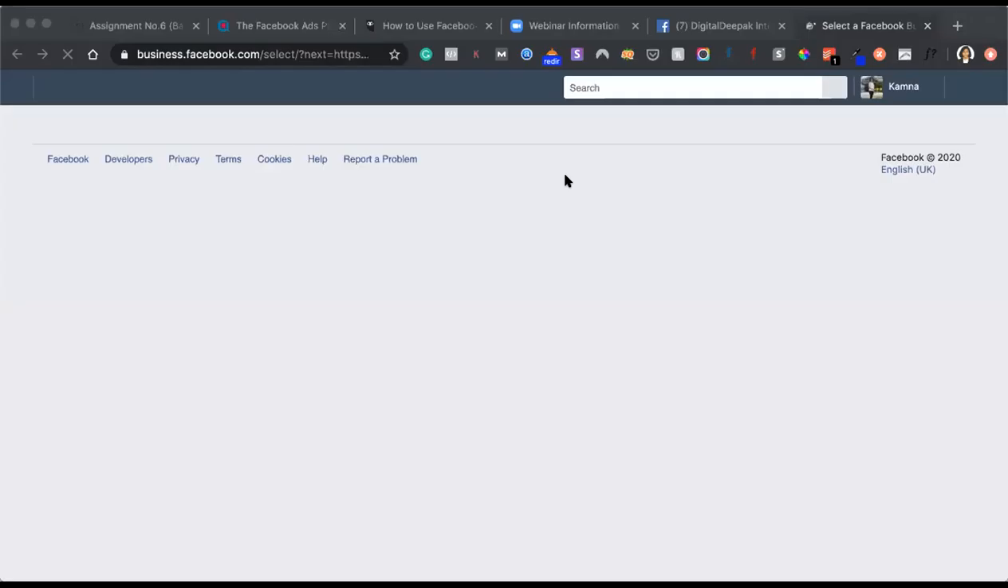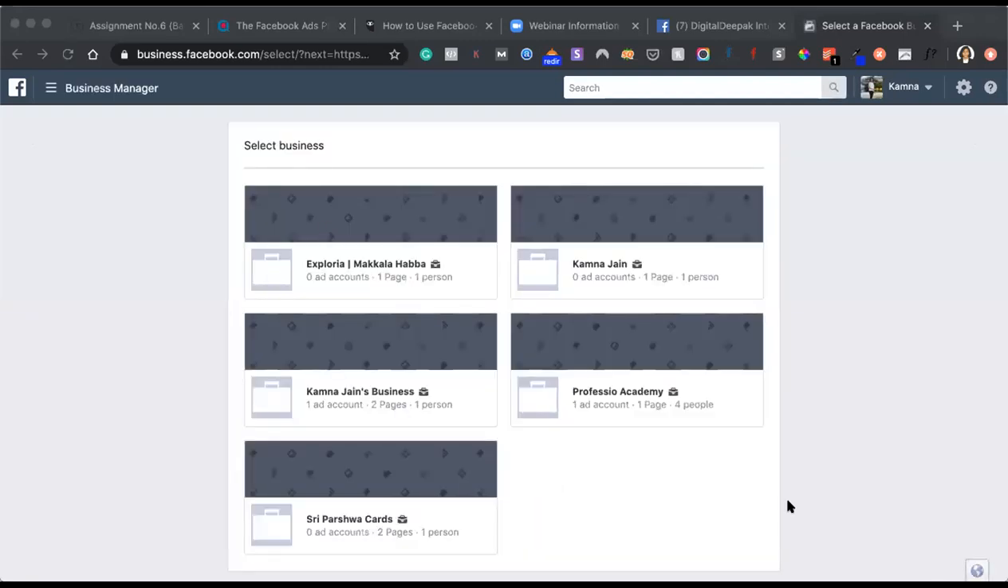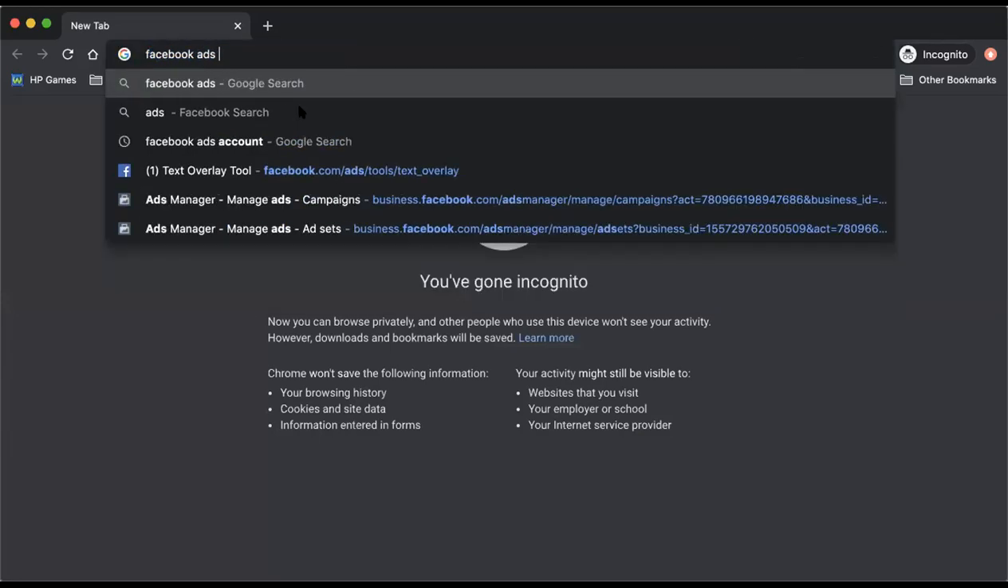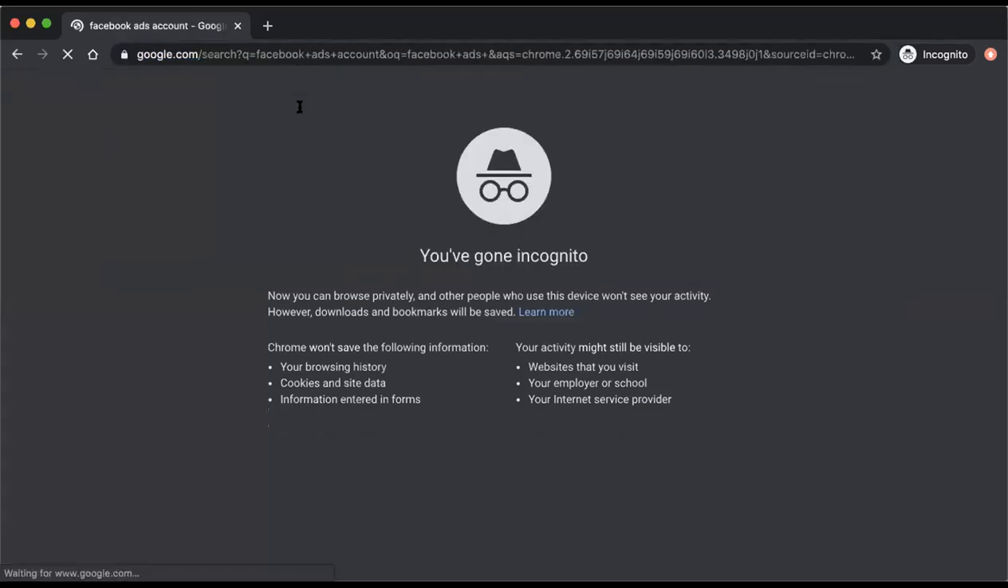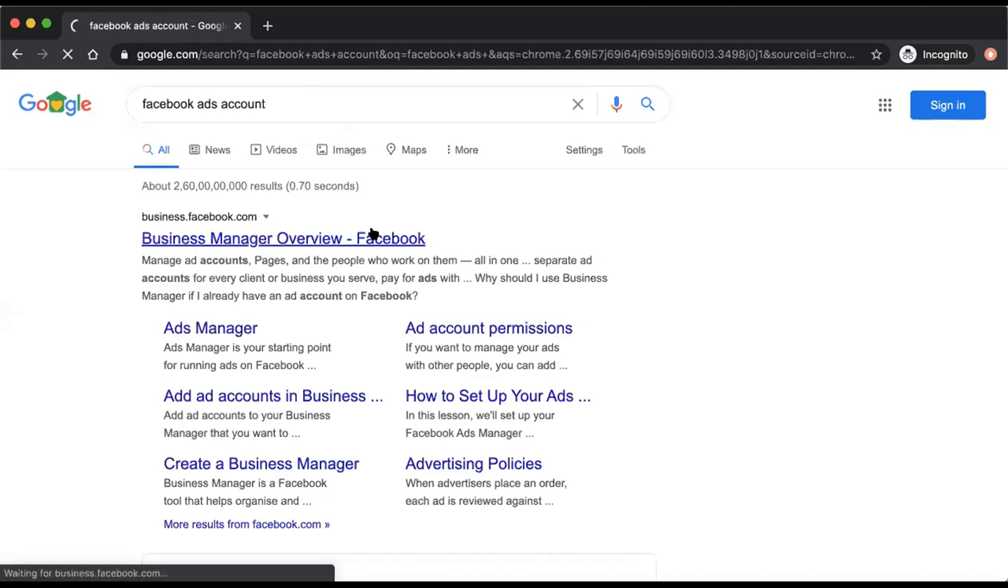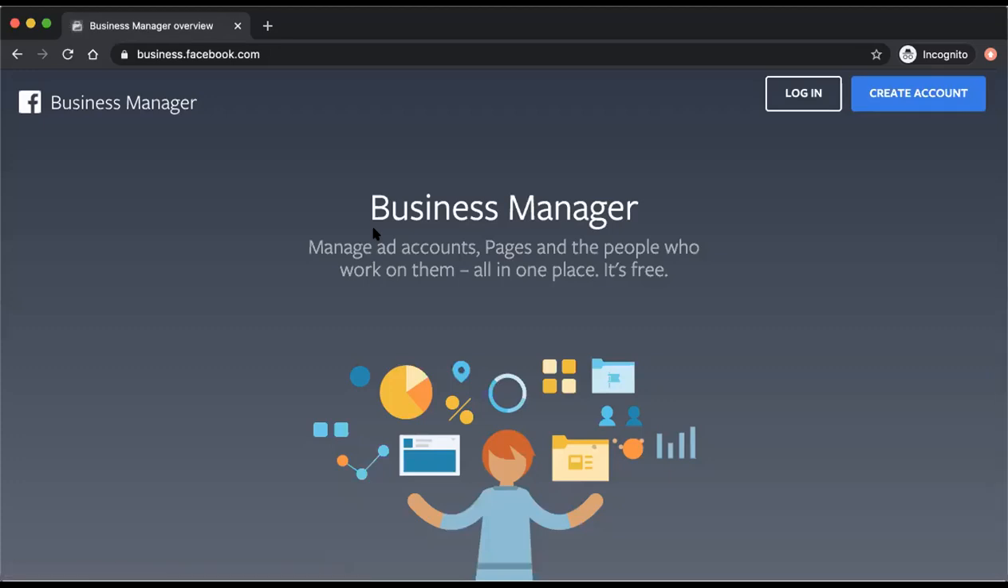Essentially, I'm logged in, so let me just go to an incognito window and reshare my screen. In fact, that's going to be better. You can also do it via your Facebook account itself, but I prefer going via Google. So this is the business manager, and you can create your account there.